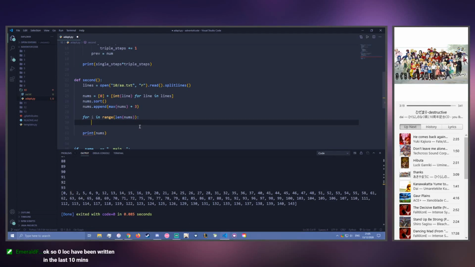Yeah, 0 lines of code has been written because, well, honestly, once I figure out how to do it, it shouldn't be hard.